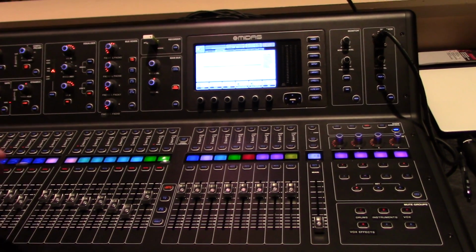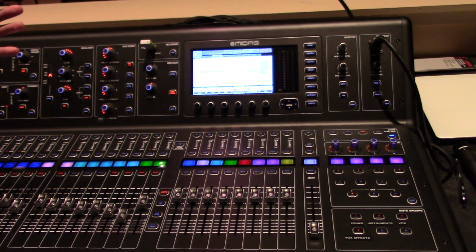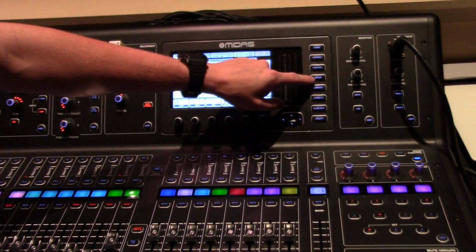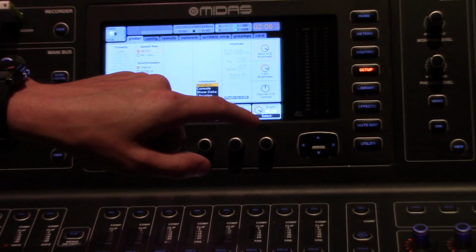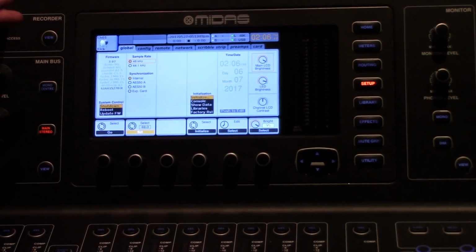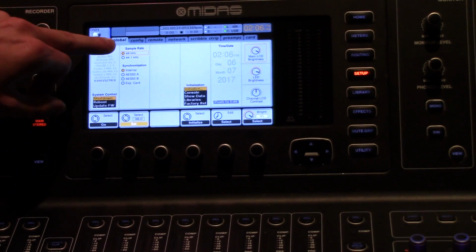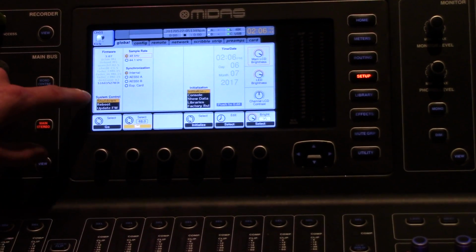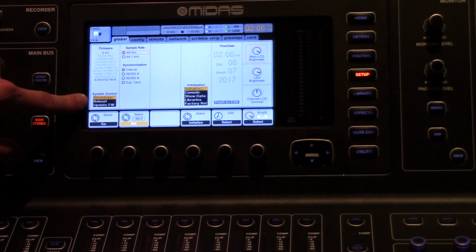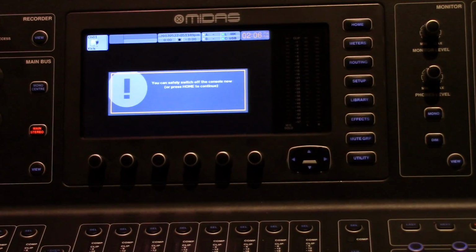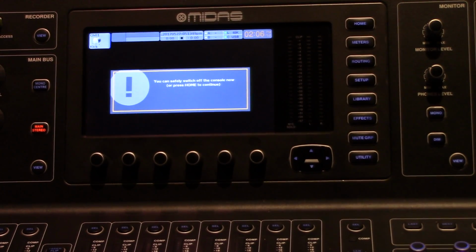So now once you're done, say the service is over, you need to shut down the board. We need to go to a button called Setup beside our panel. It's right here. Once you hit that button, it'll highlight and pop up a different LCD screen with different tabs. You need to be on the Global tab, and you need to have Shutdown highlighted. And once you have this highlighted, you can click Go, and now we can switch off the console.